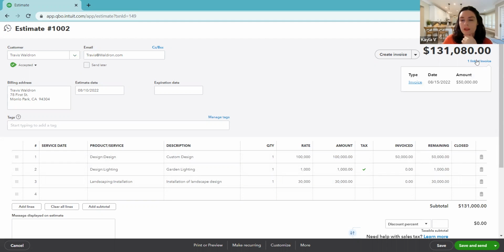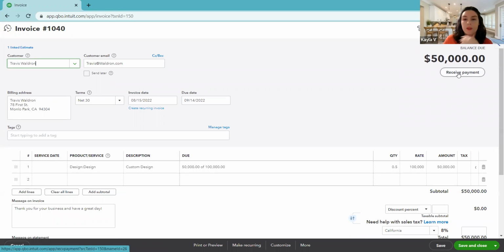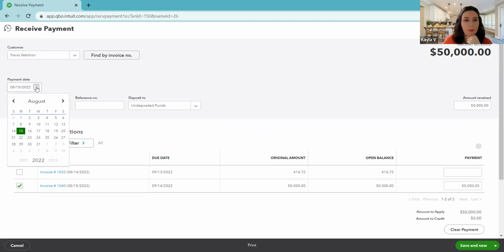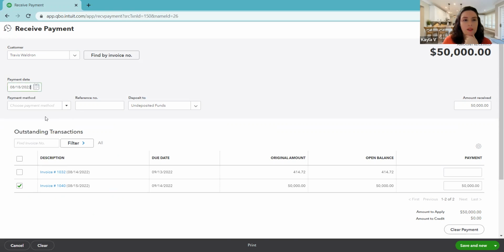Let's go up here to click on the one linked invoice, click on the invoice, and we want to just receive payment. We want to record Travis did pay us a few days later, so we're going to click receive payment. The payment date, this is the date that you received payment. So sometimes it'll just put today's date because you're doing it now, but it'll be the date that you receive payment. Okay, so let's say that it was a few days later on this Thursday, August 18th, that he paid us. And let's say he paid us by check. This was the check number.